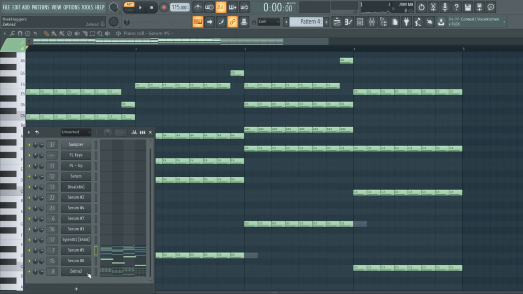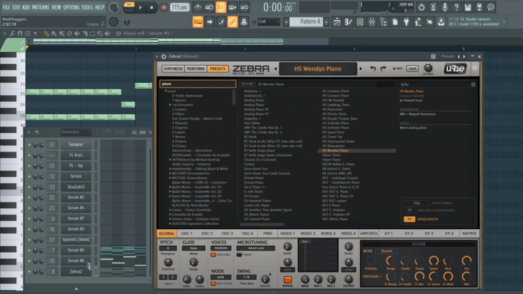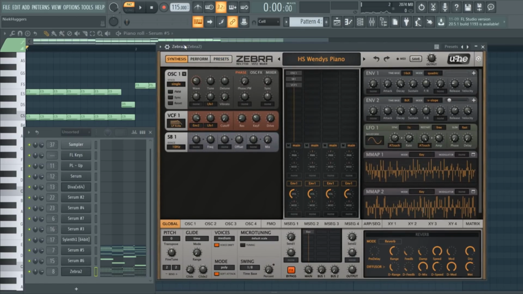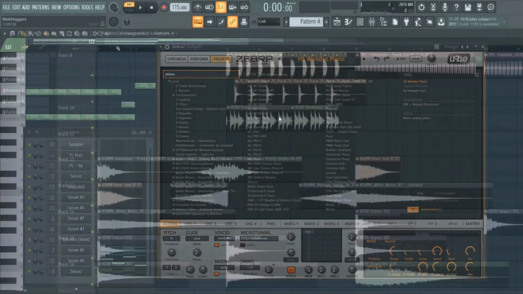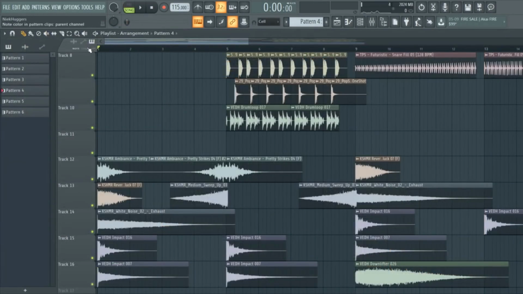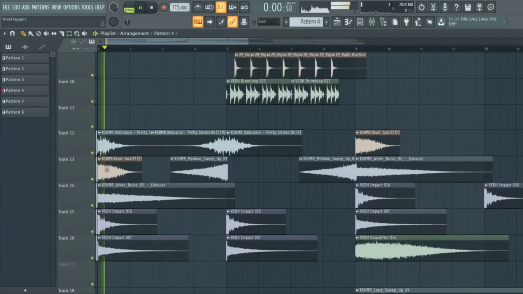One thing I want to show you is the plugin I used for the chords. It's Zebra 2. I think you probably never heard of it, but it's such a cool plugin. I really recommend you to buy this. The break FX and drums are really important to create some ambience.